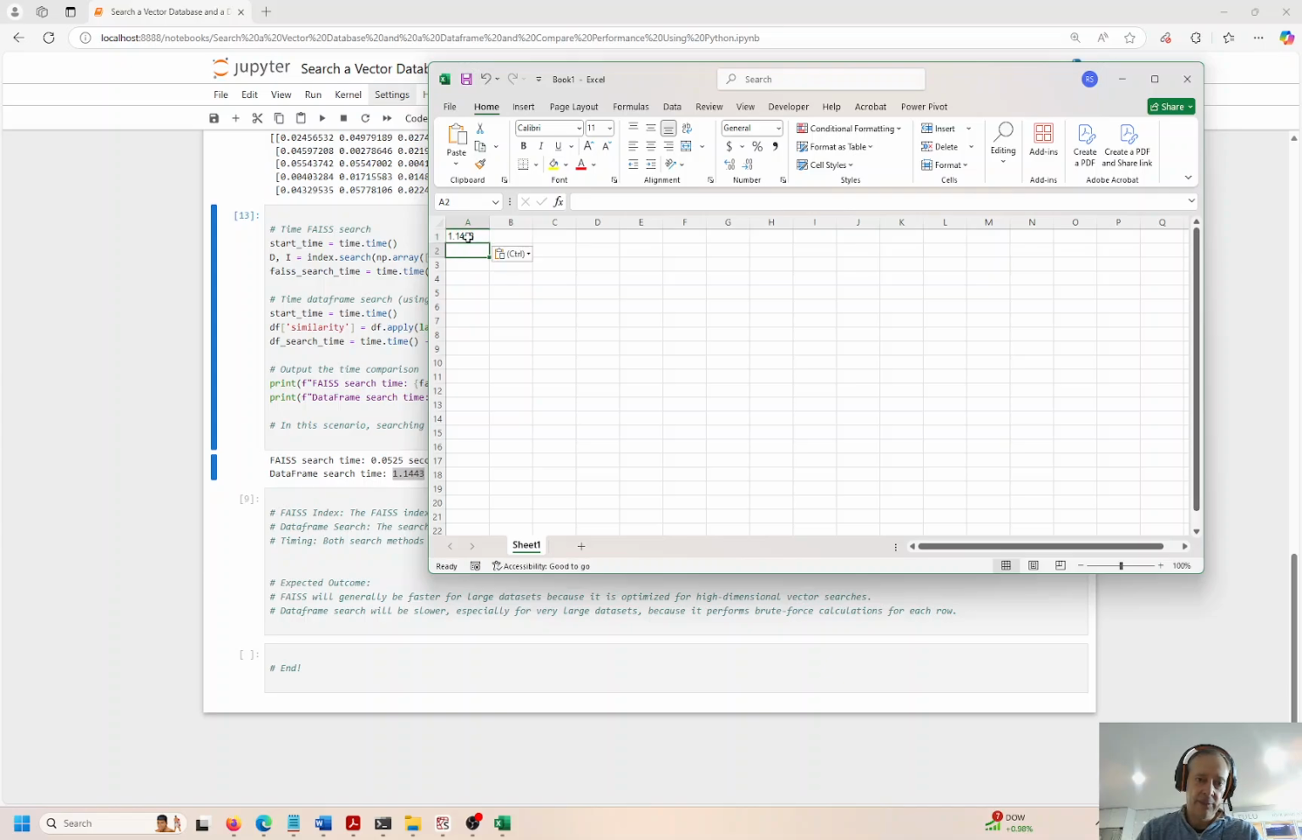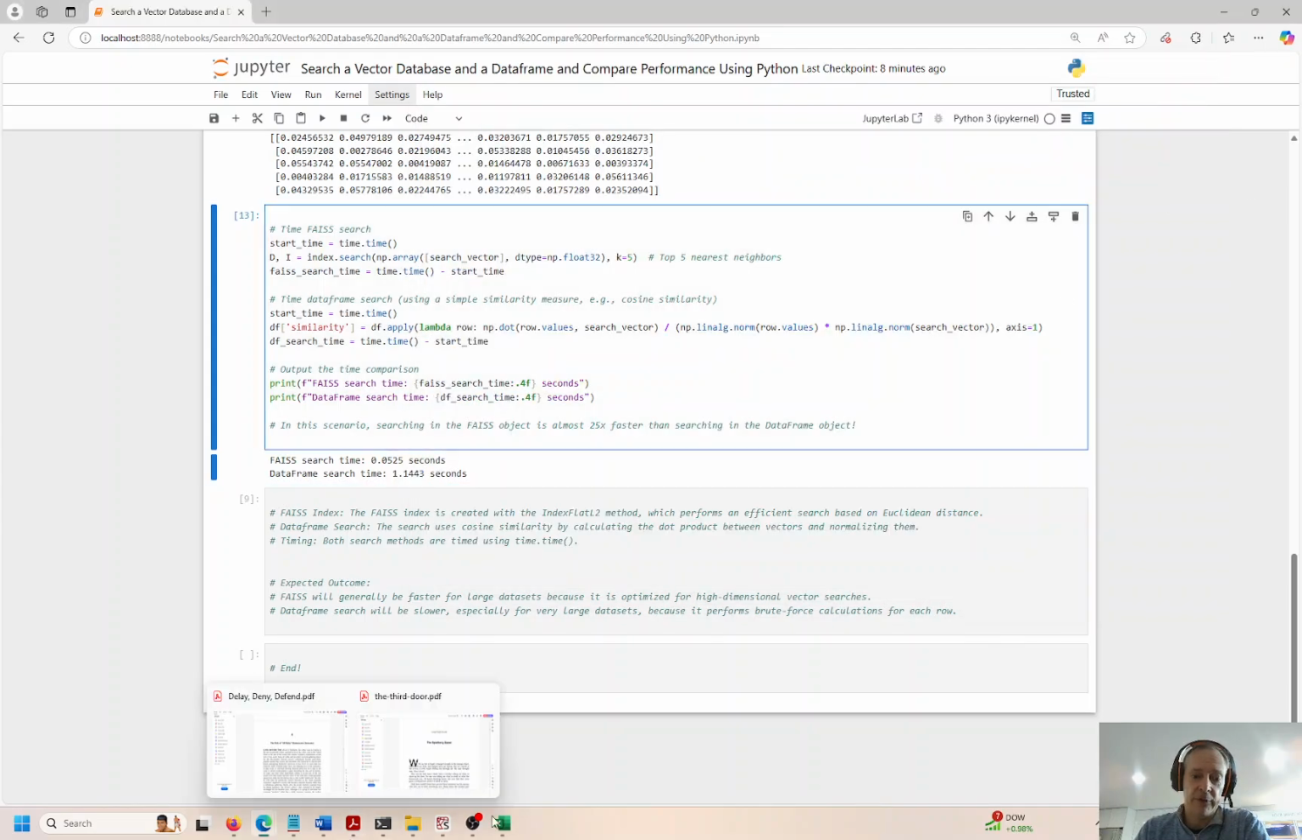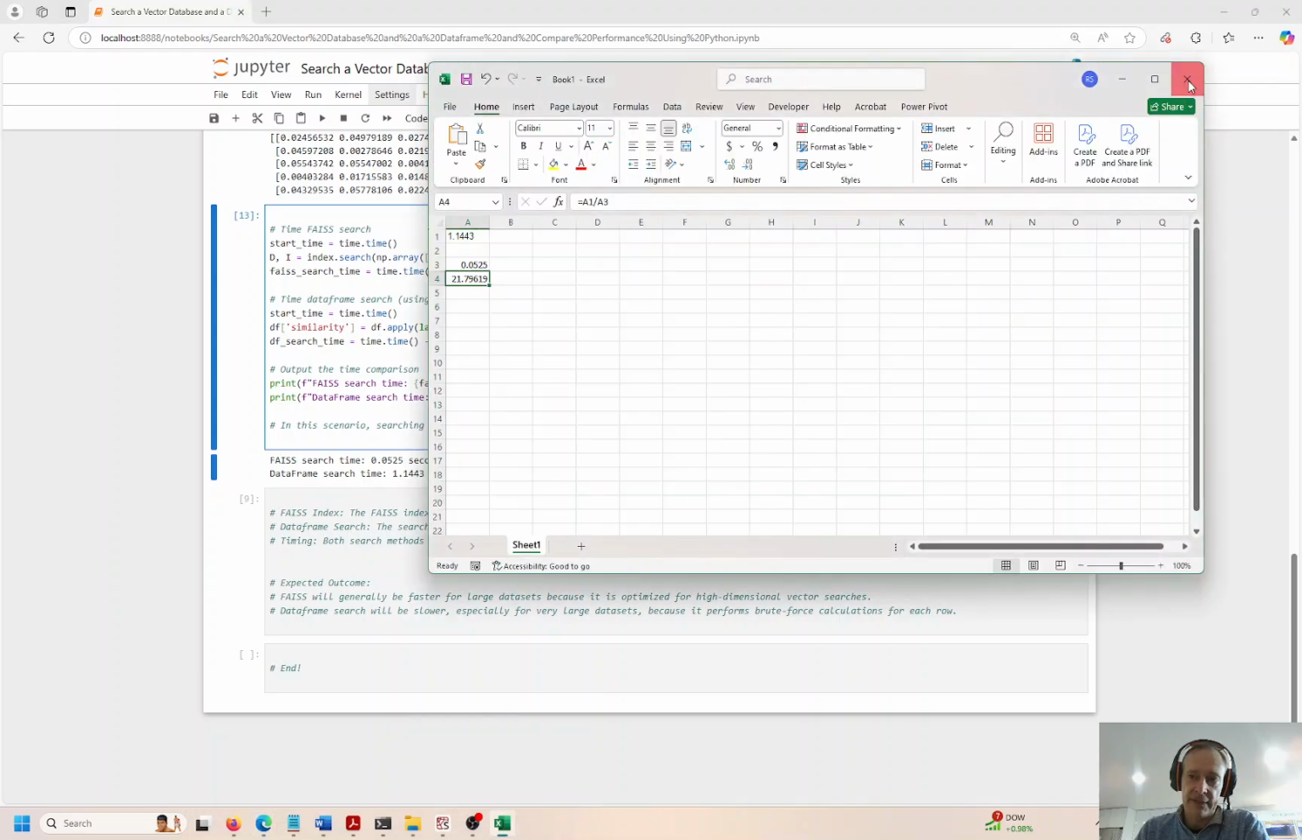Put that in there, 0.0525, 0.525, okay. And divide one by the other, divide by that, yeah. 21% faster. Okay, 21% faster for the vector database. So if you're doing large queries and large searches, 21% times faster is a pretty substantial number.